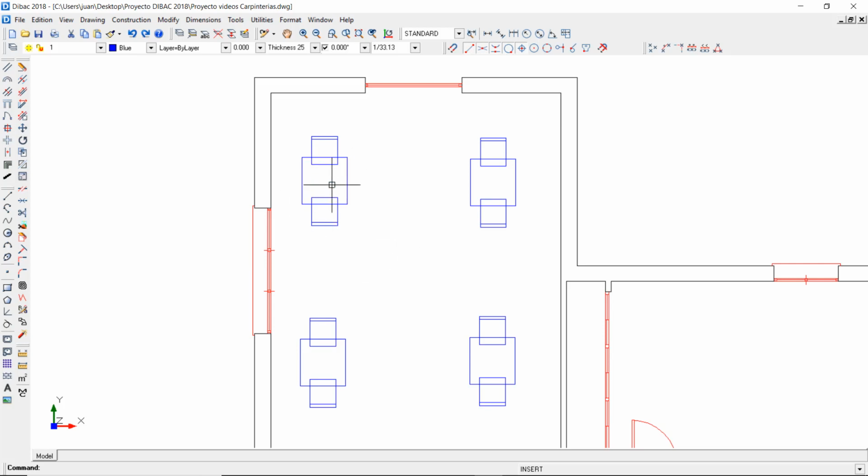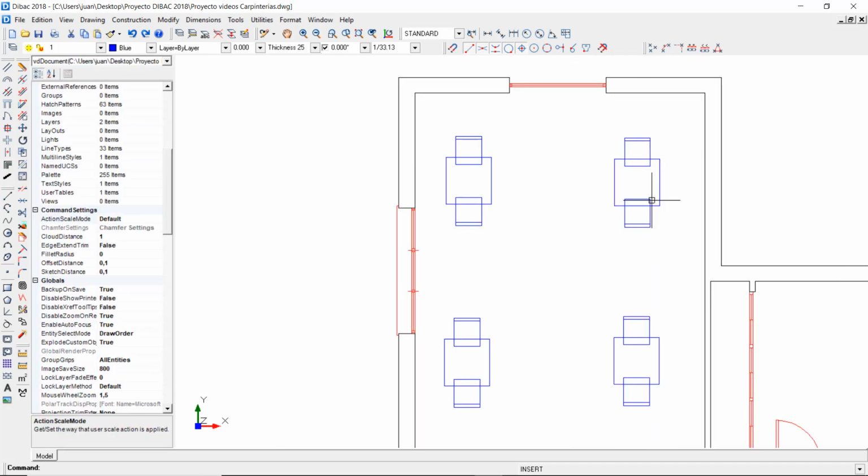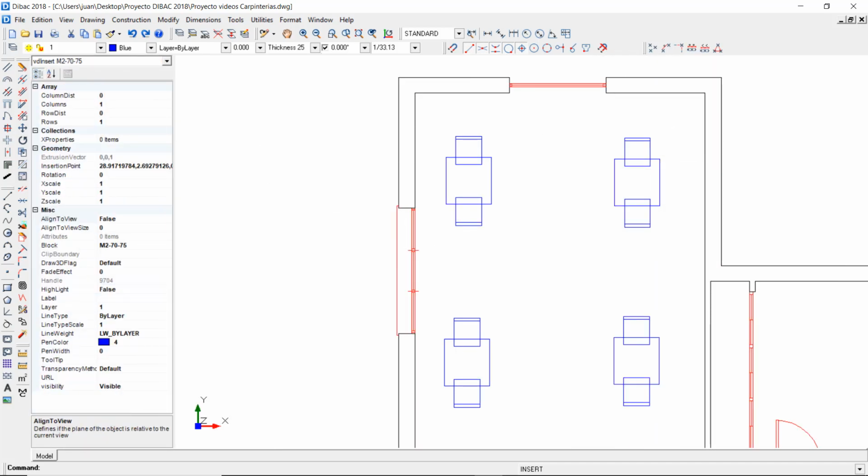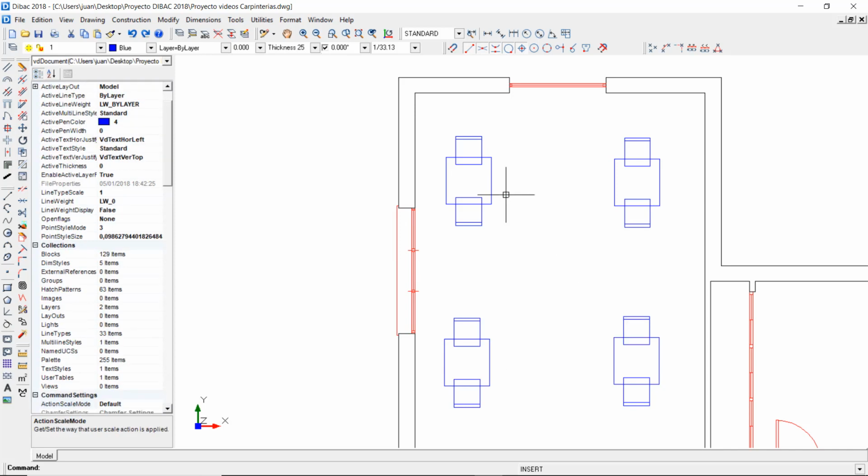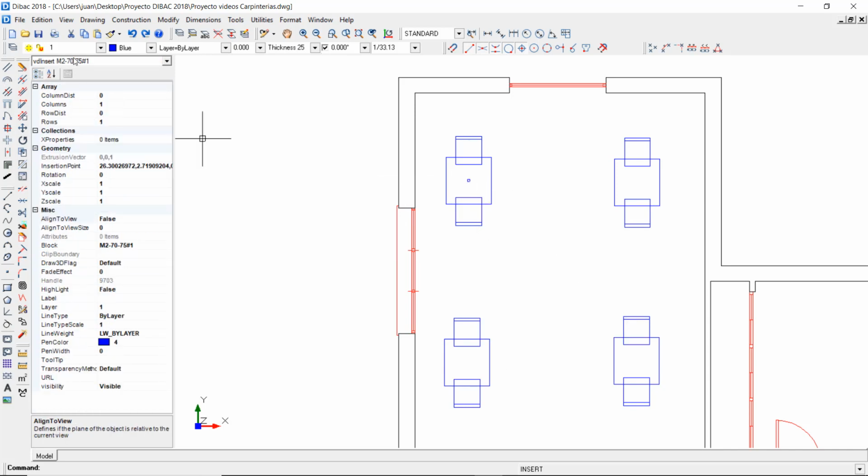For confirmation, we can open the information box. Here you can see that all these blocks have the same name. However, when I click on this block, the name has changed and therefore it has lost the link with the other copies.